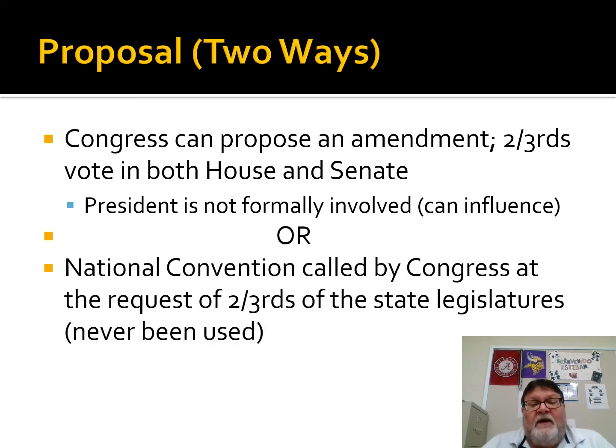Or a convention called by Congress at the request of 2/3 of the state legislatures. Again, this one has not been used, but it is a way to happen. And again, note the number. For proposal, whichever way it is 2/3. So either 2/3 of Congress or 2/3 of state legislatures asking Congress to call a convention, then Congress must call a convention. And just again, remember that one has never been used.